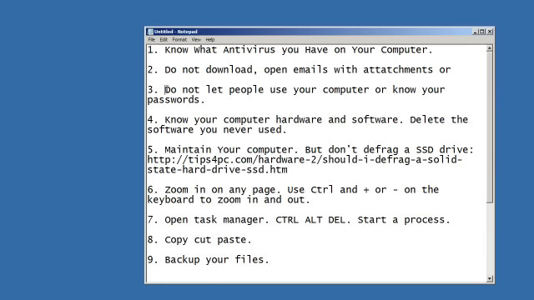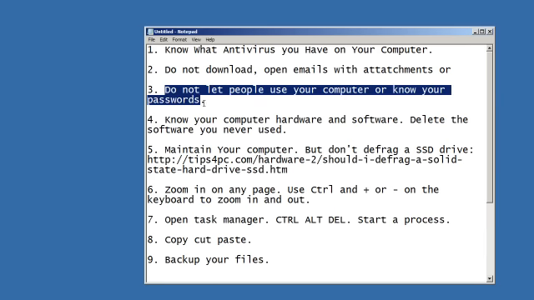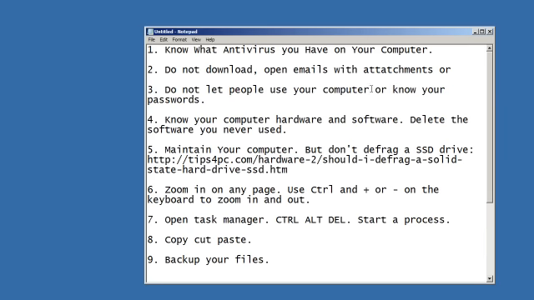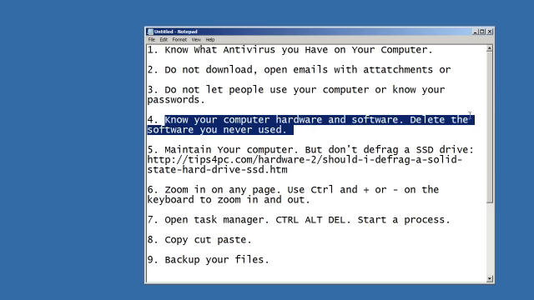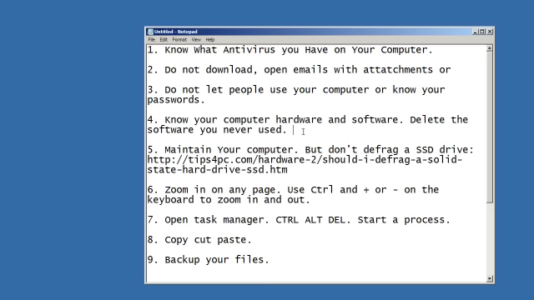Alright, now the next one is don't let people use your computer or share your passwords. Okay, so you can if you want to, but from my experience, people come and say, oh, I let so-and-so use my computer and now it doesn't work. So just be prepared that people will wreck your computer because they do not have the same rules as you. Alright, now know your hardware and your software and delete the software you never used.